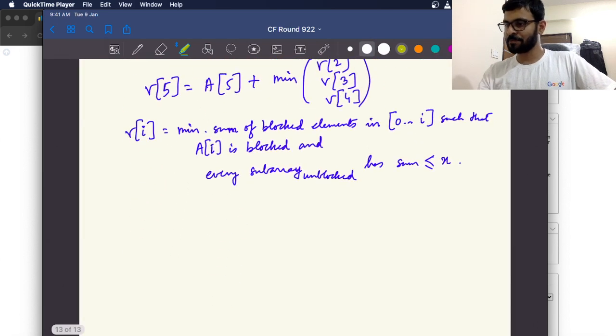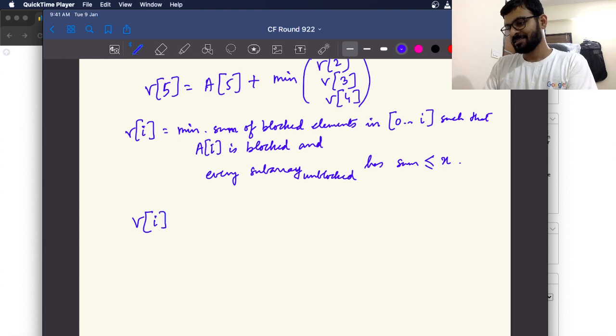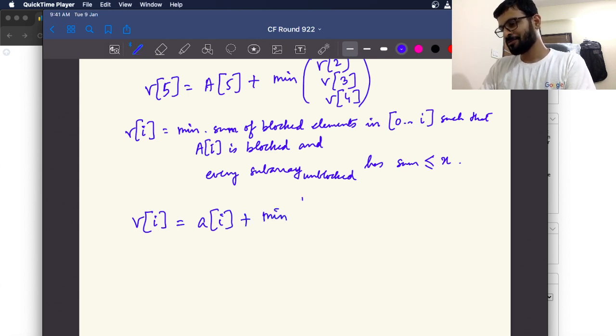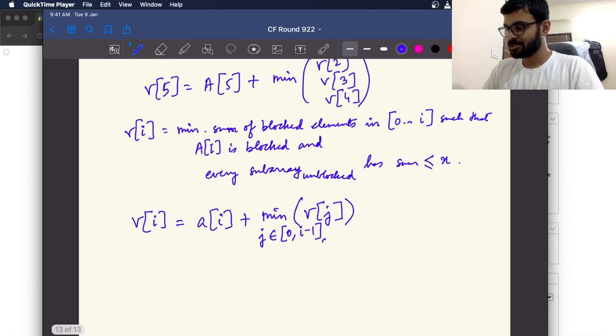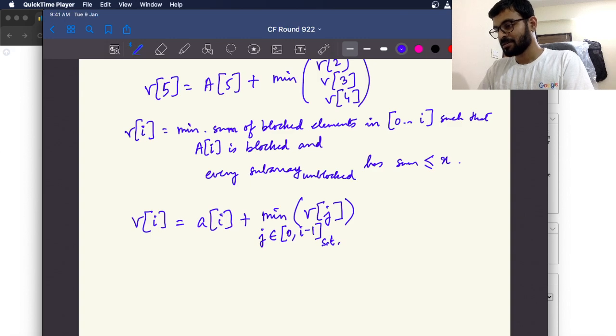So mathematically, we can put it as Vi is equal to Ai, small a, capital A, please pardon that, plus the minimum of Vj, where j belongs to 0 to I minus 1, such that the sum from j plus 1 up to I minus 1 is less than equal to x.